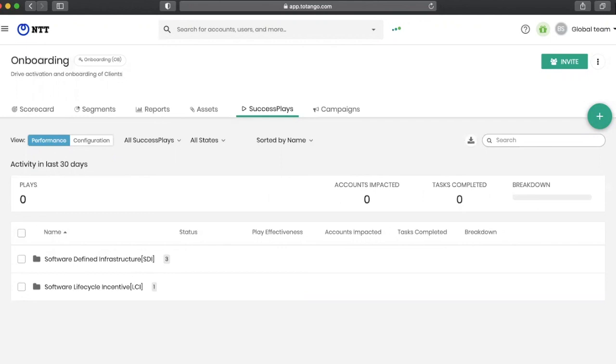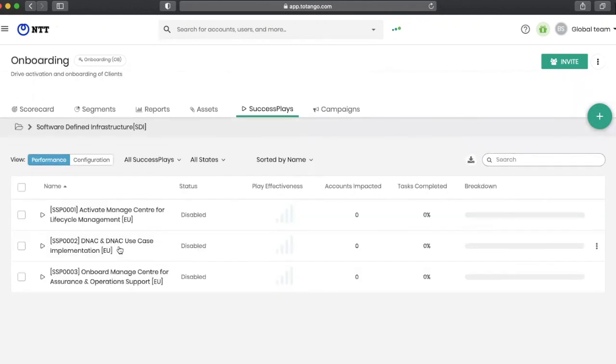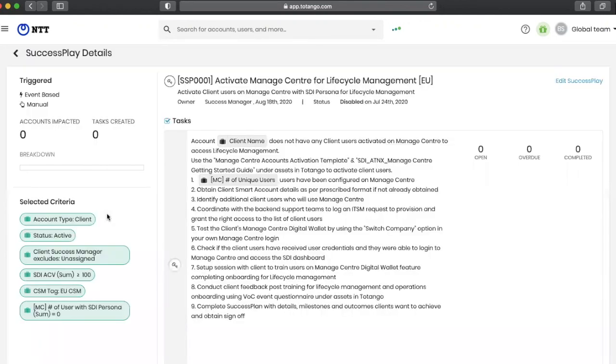The first success play in the SDI folder is Active Managed Center for Lifecycle Management. As we click into this, we can see on the left the selection criteria, such as account type is client, status is active, etc. And on the right, we can see the steps that the success play asks the CSM to do when it's triggered on an account that meets the criteria. Feel free to explore these success plays to get an idea of what onboarding related tasks may be relevant to your client and may get triggered on your account.